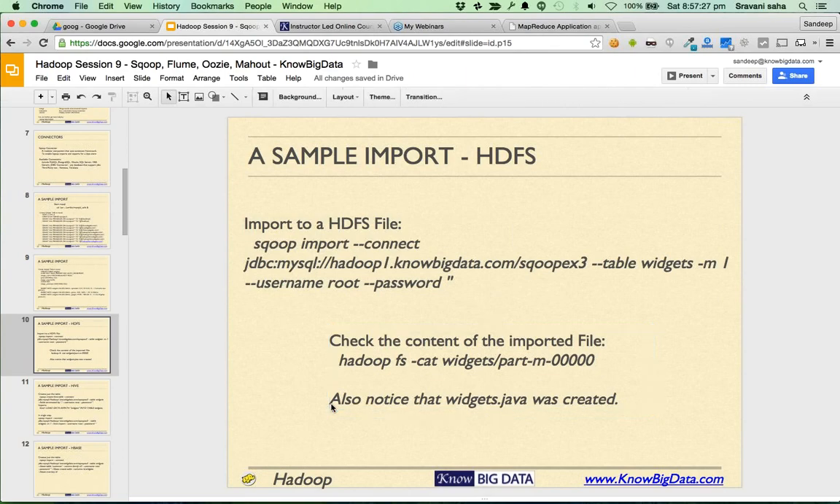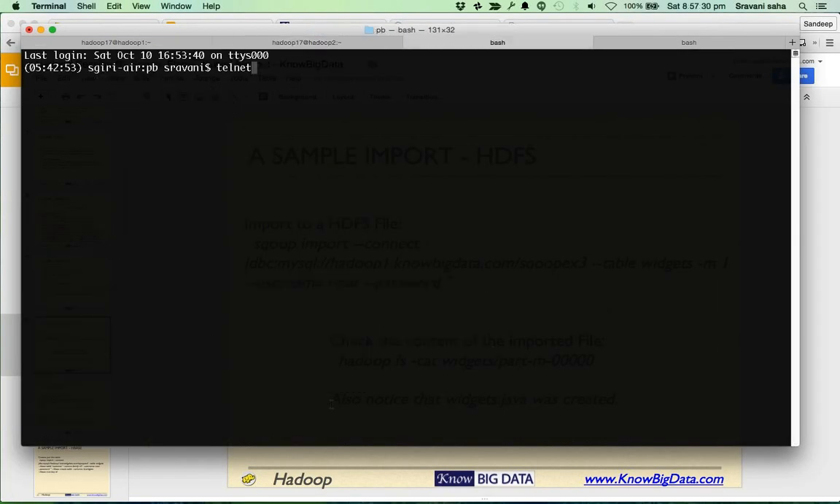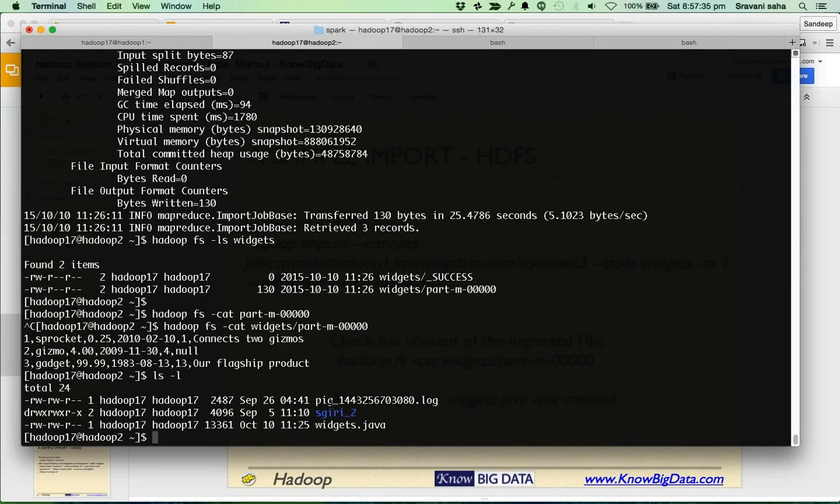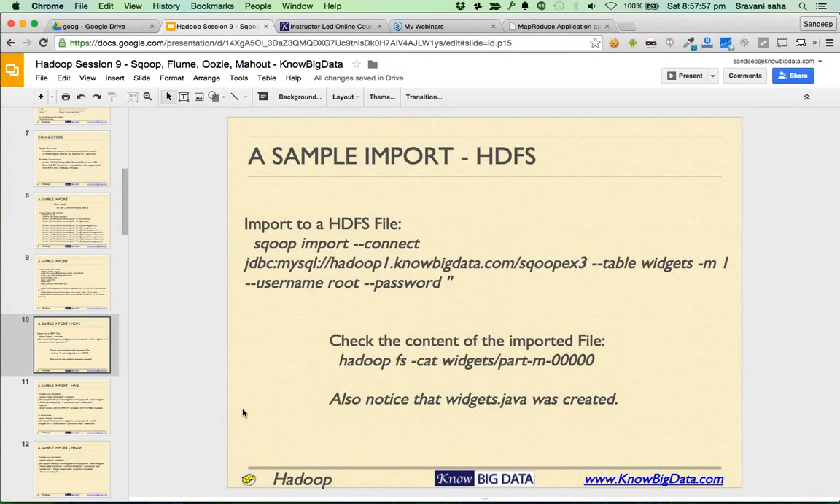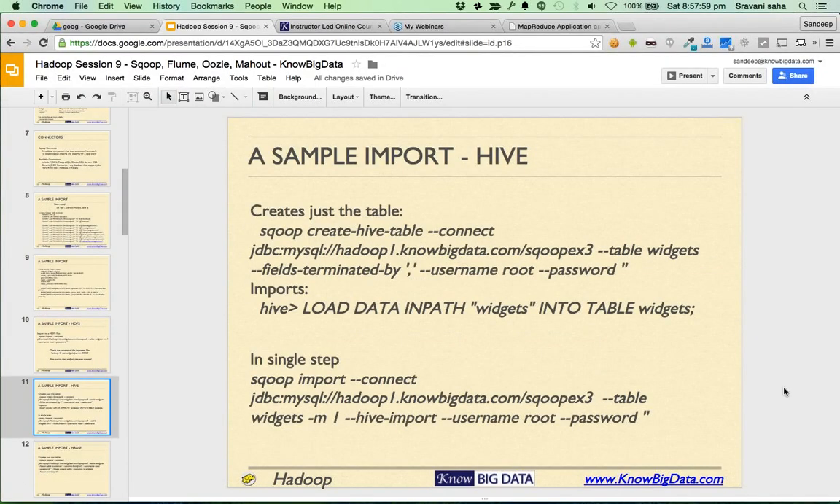Now, also notice that when we did the import, it created something called widgets.java. Widgets.java is a good way to reuse the code. It is a class which you can use in your other Java code to read the data from SQL and execute, because it has all the logic that connects to MySQL and does the job.